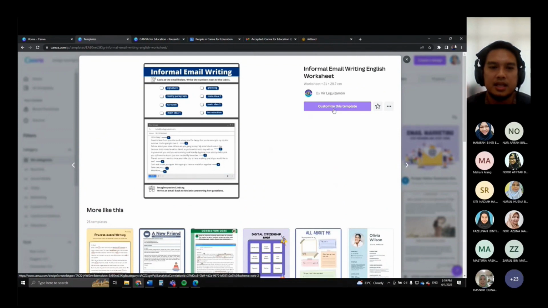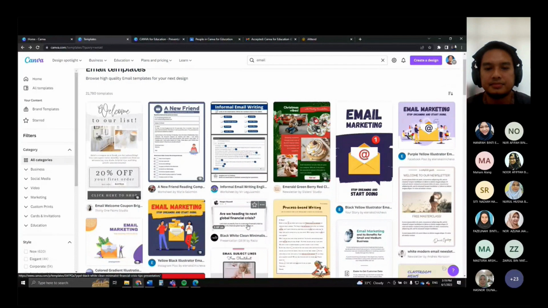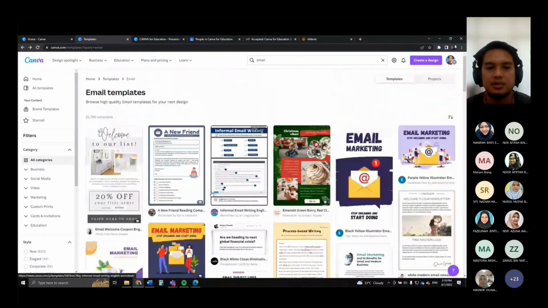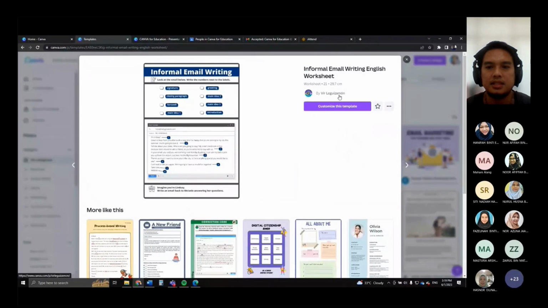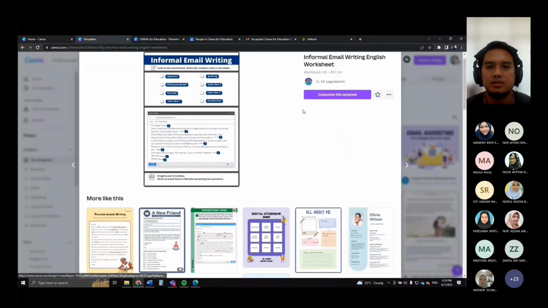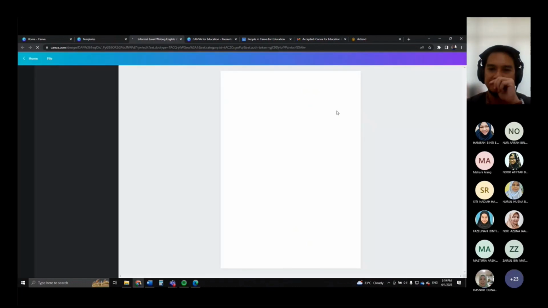All right. So by the way, by using Canva for Education, you are also entering a huge library of other teachers sharing what they have done. So we can actually use their design. For example, this one is actually designed by this person here. So we want to use this template for our student assignment.